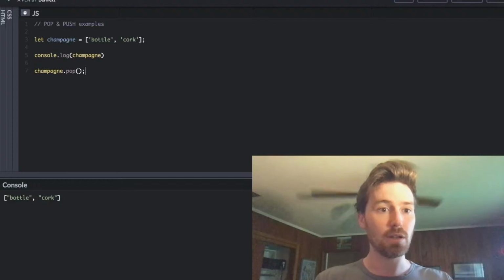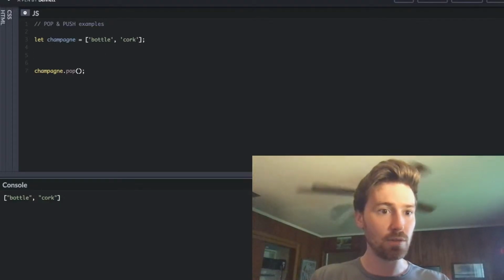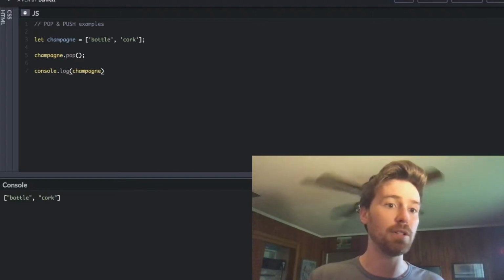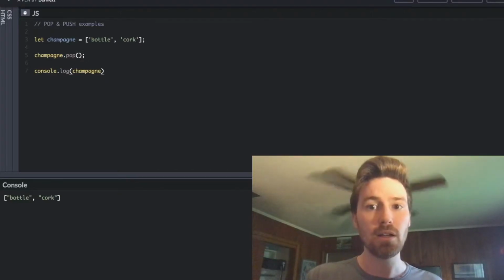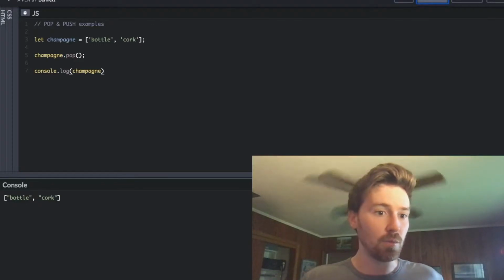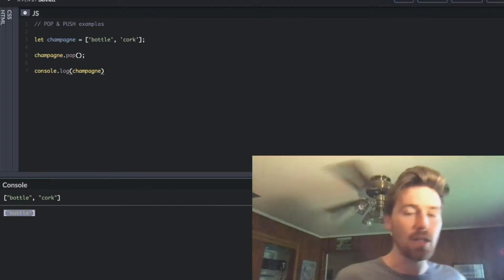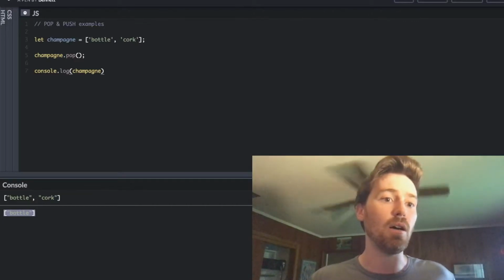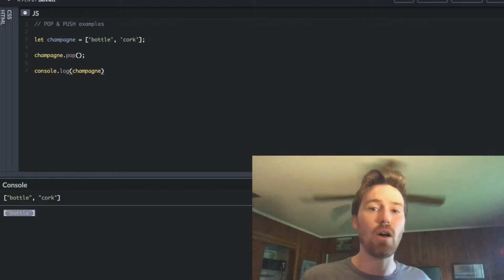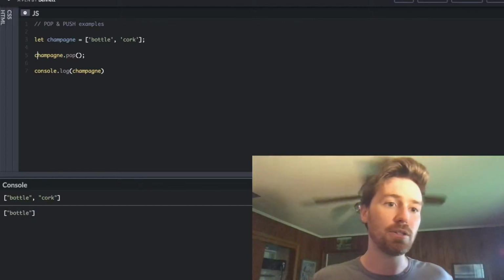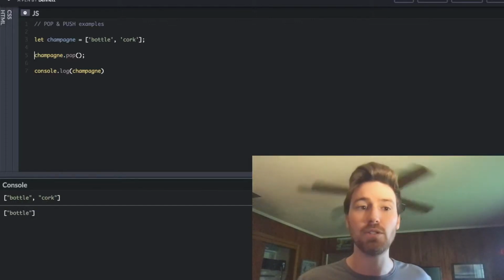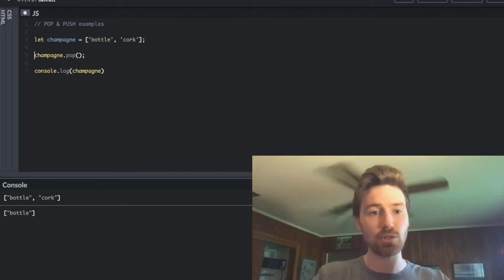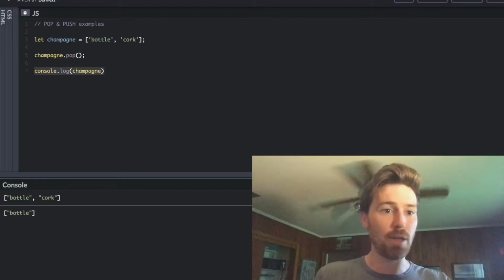So if we remove this console log from there and replace it underneath the pop, so the pop can run first and then we can see what's on the array, and we run it now, we just have the bottle left. So the cork actually isn't gone. It's still stored on that pop method when we called it. So if for whatever reason you need to access the popped off item, it's still stored inside that pop method.